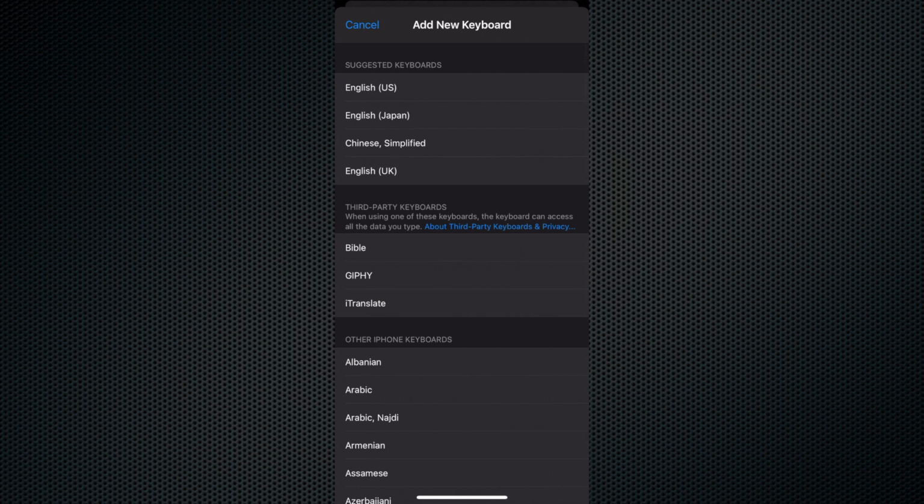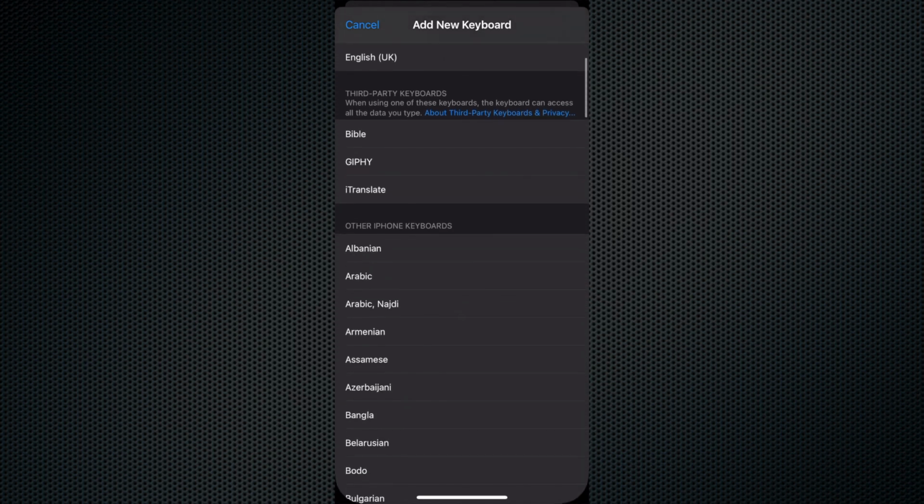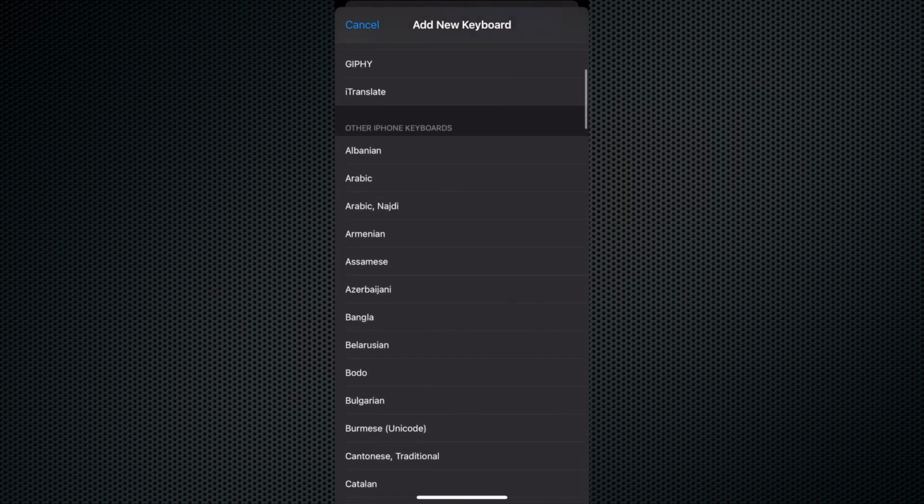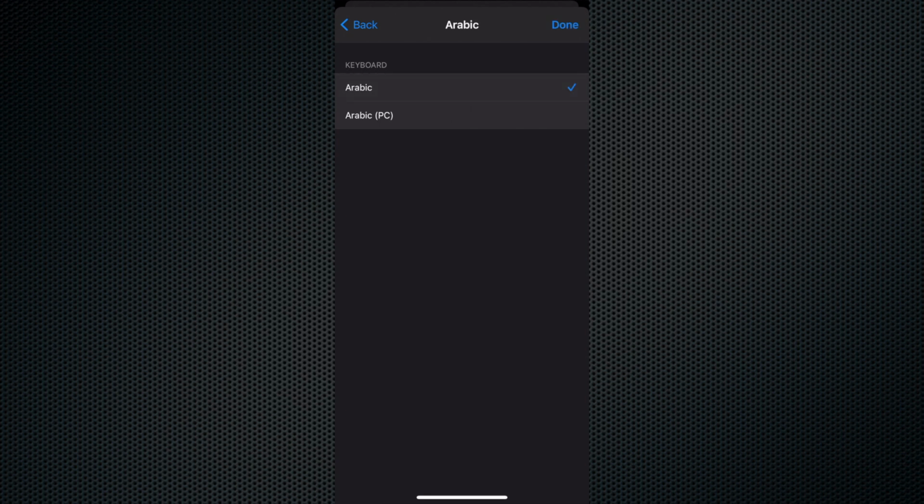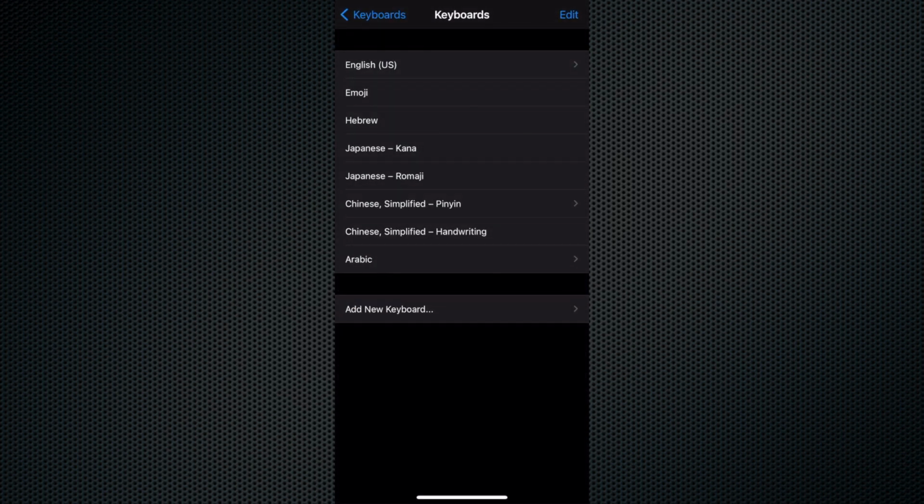At the top will be recommended ones, followed by a section for third-party keyboards you can enable, then other languages, dialects, and regional keyboards listed in alphabetical order for your language. Scroll down the list until you see the language, regional form, or dialect you want to use and tap to add it. I'll add the Arabic keyboard in this example. Now you can only add one keyboard at a time, so if you're adding multiple forms or languages, you'll have to go back and add them this way, one by one.